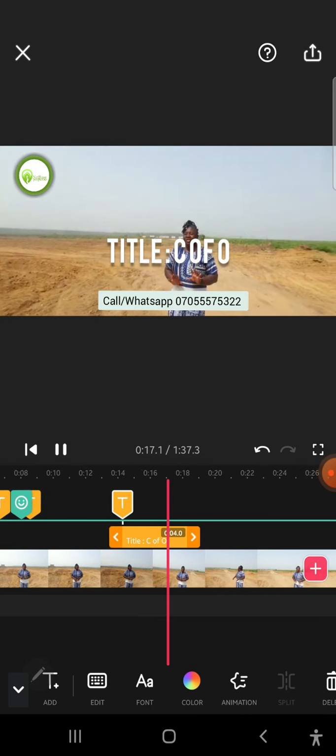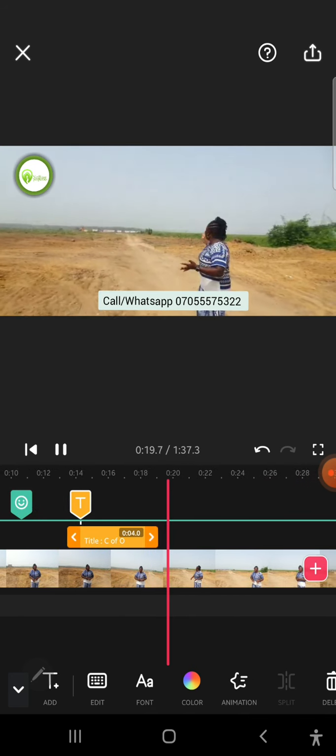In Ekpe, it is a C of O land, and the beautiful thing about this estate is because it has a lagoon view.